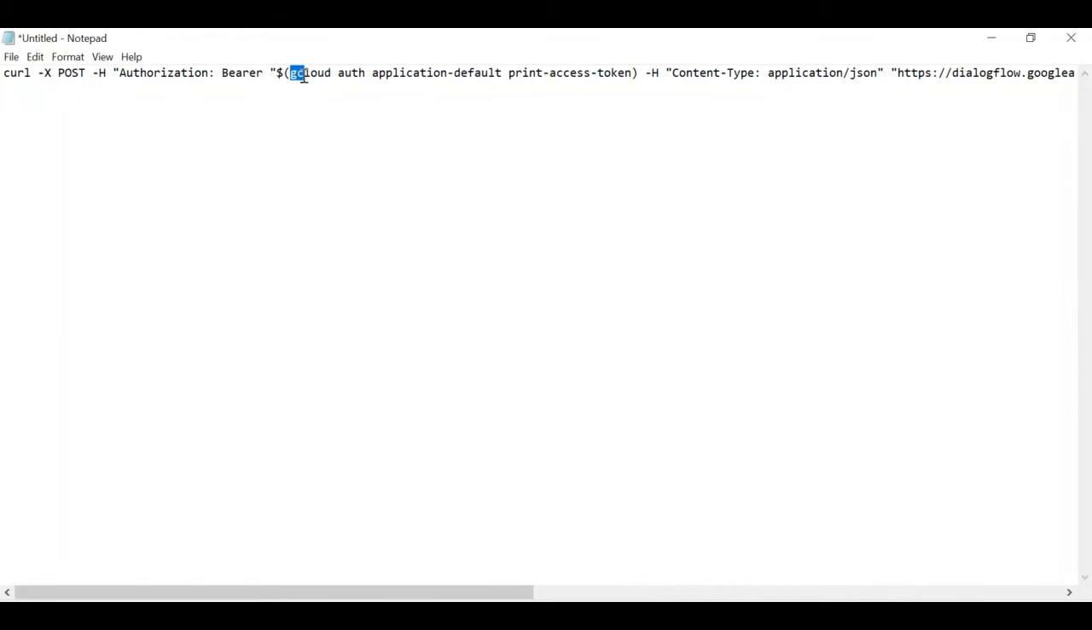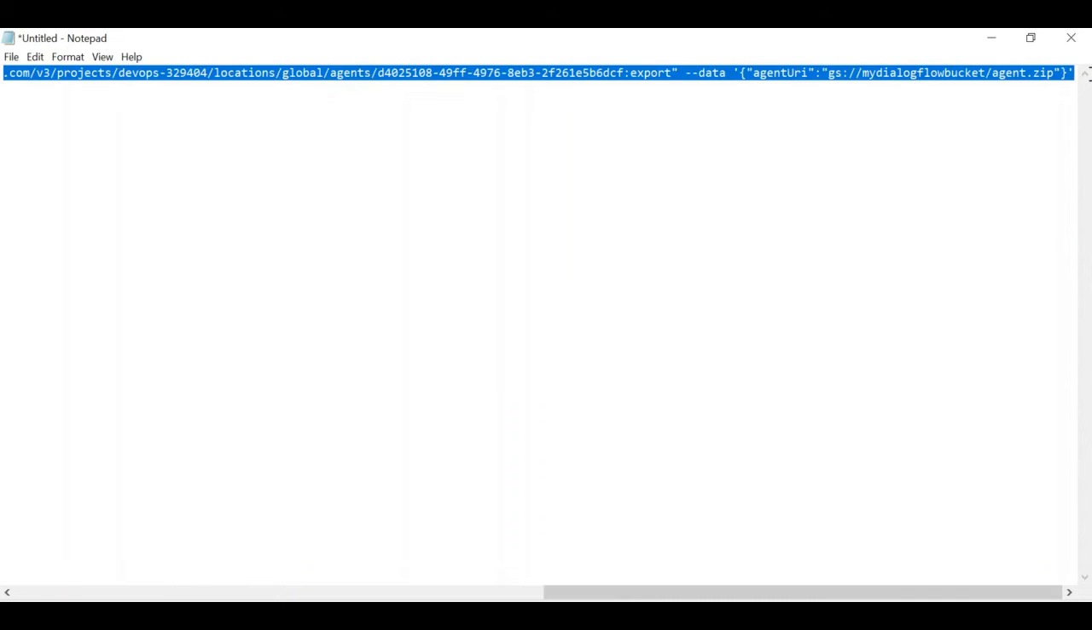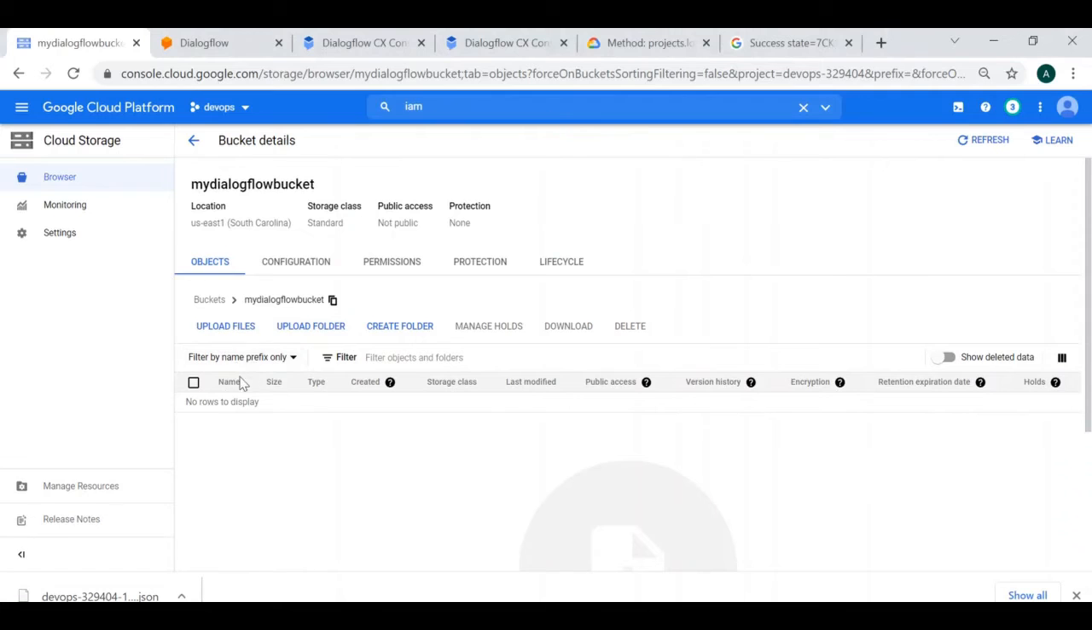So this command you need to give it so it can generate a bearer token for you. So now it's time to run this command. So let's test it. And before that, I already created one cloud storage, my Dialogflow bucket agent. Okay, so it is already there.